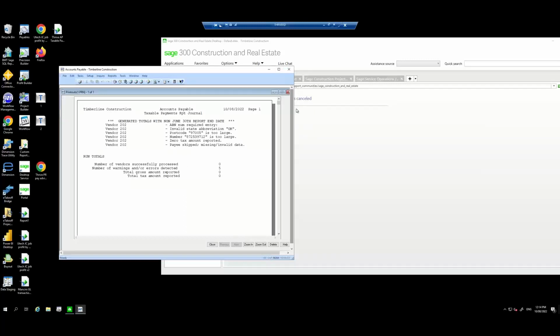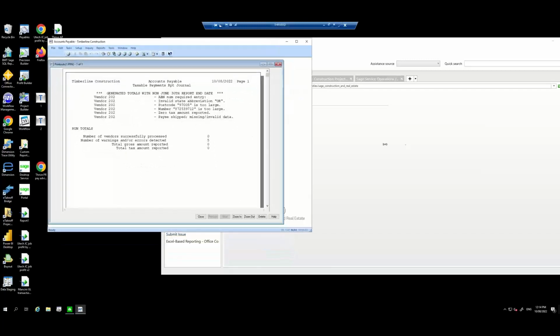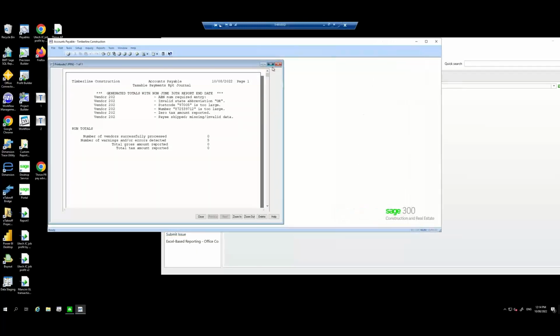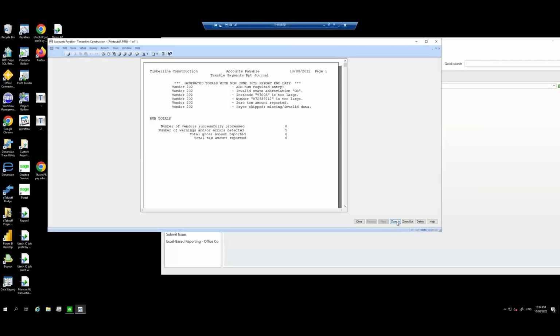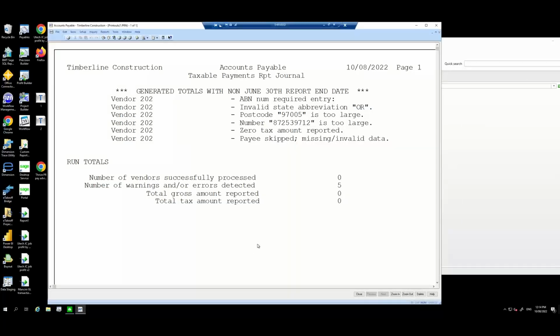And there's my journal there. I'll try and make that as big as I can so we can read it. Yours will obviously be a lot more because you'll have lots more vendors. The whole top section are really just warnings, invalid states, things like that you'll have to deal with. Down the bottom, the run totals is your important bit.